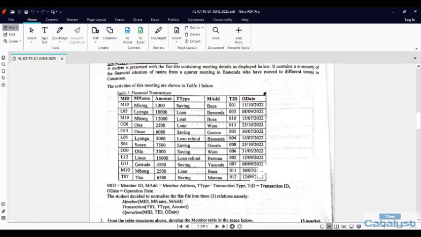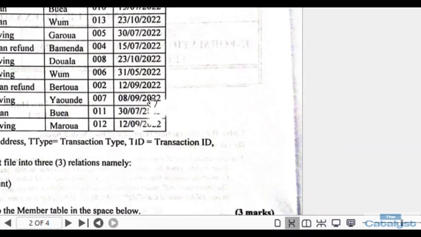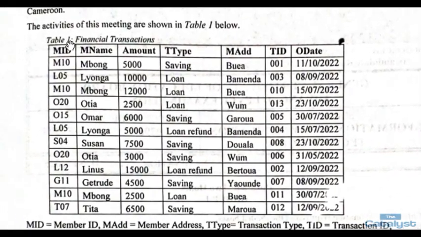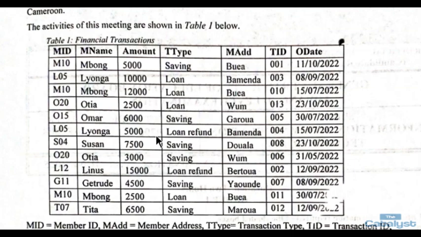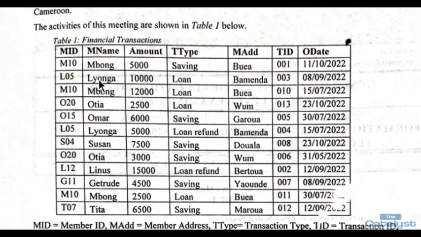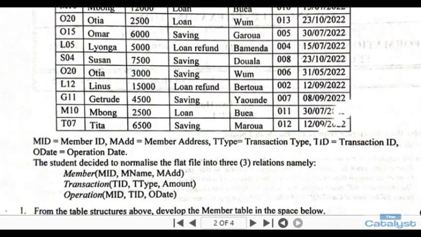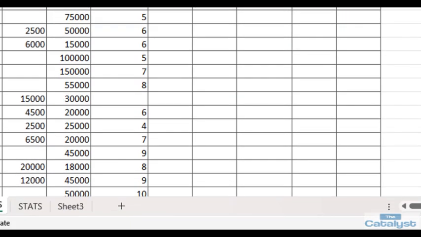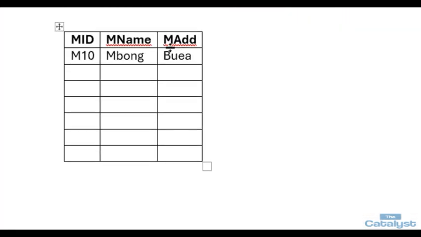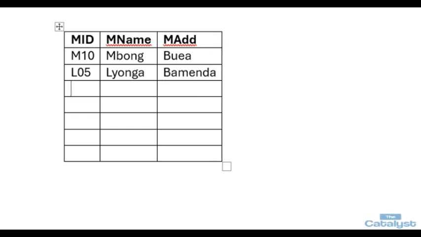The next, what do we have? We have L05. Maybe I'll zoom. Let me zoom the table so that we can clearly see how it looks. This is our table here. So we have L05, Lyonga, and Bamenda as address. Okay, so that is it. We have L05, which is Lyonga, and address is Bamenda. Move to the next.